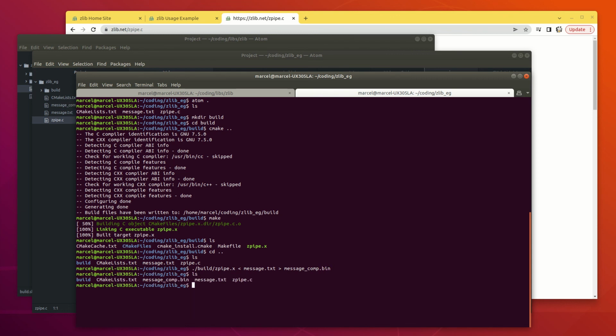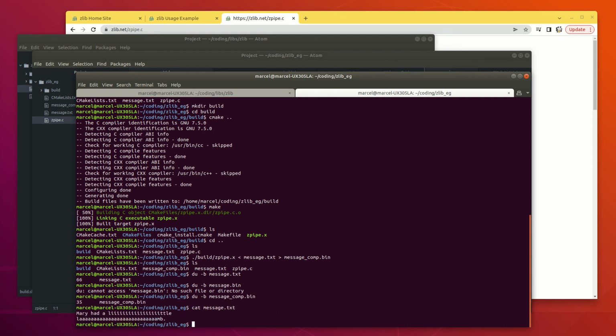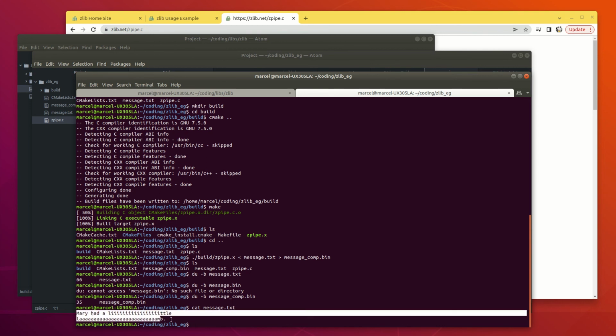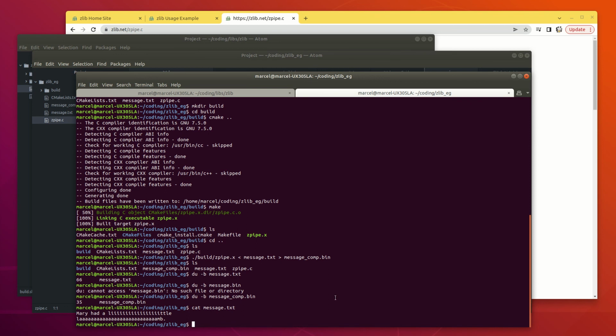So we feed it message.txt, and let's write out message.bin compressed, and that's going to be a binary file. If we do du -b message.txt, that's 66 bytes. Message.bin is 35 bytes. And I fed this just a small text file with a lot of redundancy, so we expect it to compress pretty well, going from 66 to 35 bytes.